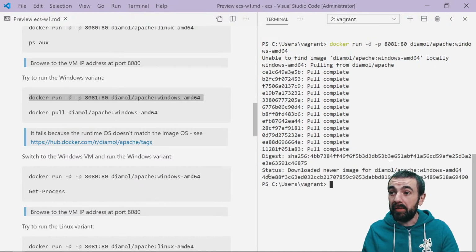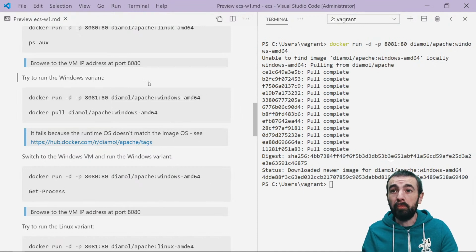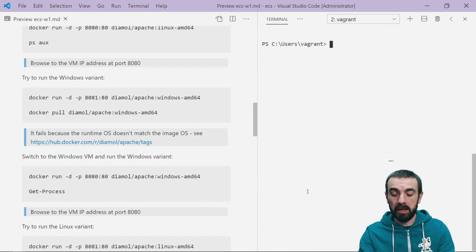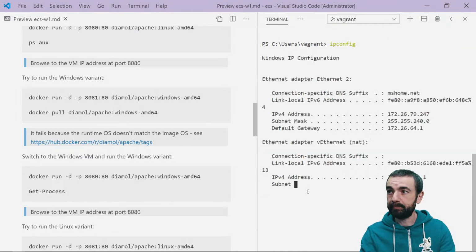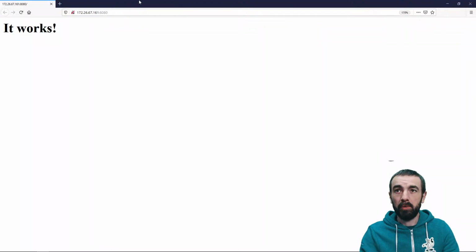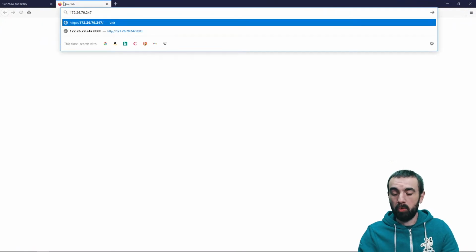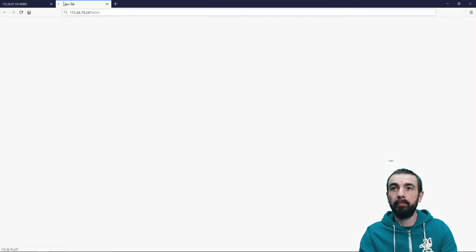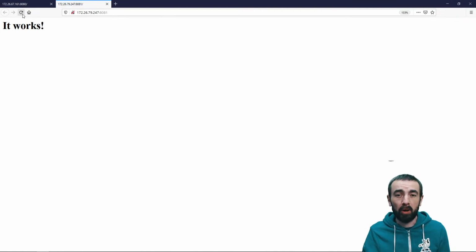Okay, so it's downloaded the image, it prints out the long container ID, and now this is listening on port 8081, I think. Yes, okay, so let's clear this down. Get the IP address of this machine, which is 172 blah blah blah. So I'm going to browse to that one as well, and that was port 8081, and it works in the same way. So this is an image that I've packaged up as part of the Docker book.